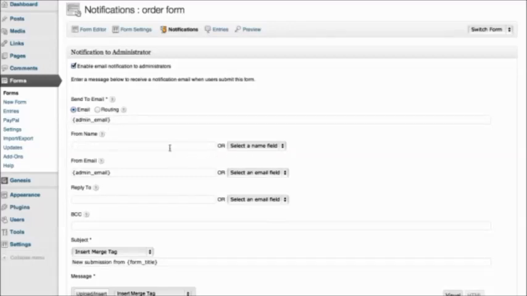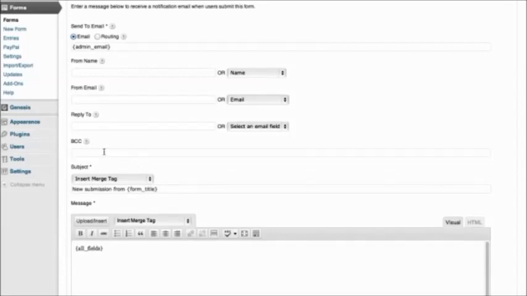And then you can put in, typically I would choose the name. That would tell me who it's coming from, who submitted it, what name they put in the form, and also what email. You can blind carbon copy this to somebody else if you want somebody else to get notification. And then you can put in here whatever you want. This right now will say new submission from order form. You could put, new submission from, new order, whatever you want. This will be the subject. Again, this is the email you're getting.